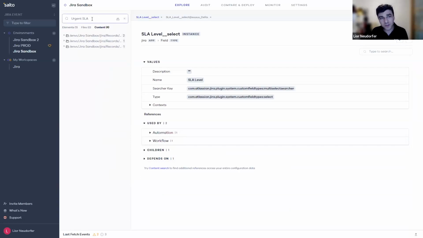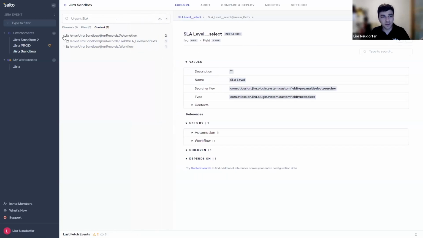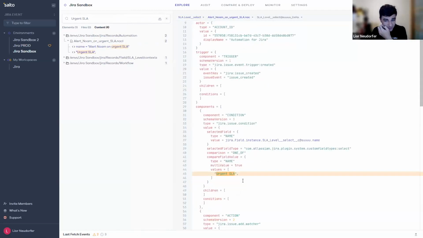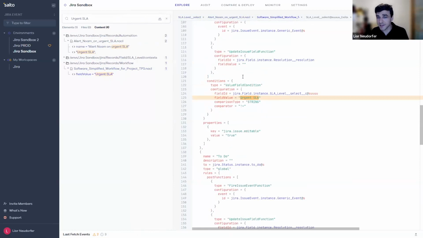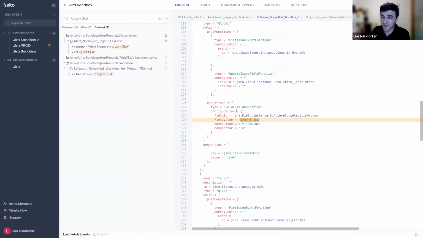So I'm looking for the string urgent SLA, which means that even if it's buried in some ScriptRunner script, buried in some post function of a long forgotten workflow, we will find it, right? So you can see, oh, there's an automation here which actually uses the urgent SLA string. And there's some workflow indeed, which compares some value. It has a value field condition to make sure that something isn't urgent SLA, right?